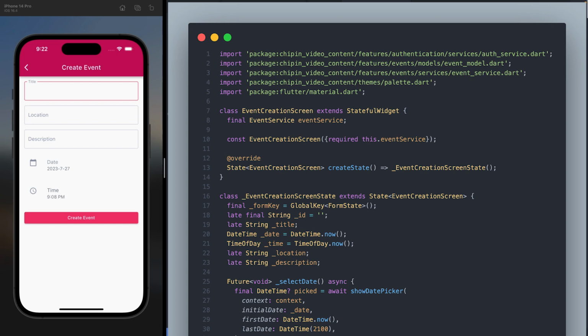Number 3, elevated button styling. The elevated button for creating an event is given a custom background color using ElevatedButton.styleFrom with palette primary 100, and the button text color is set to palette neutral 10. So overall, this updated code has more consistent color usage, better styled form elements, and improved layout spacing, making the event creation screen more visually appealing. And that's pretty much it.